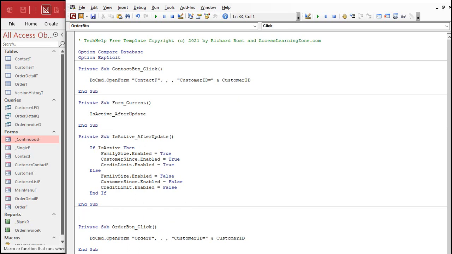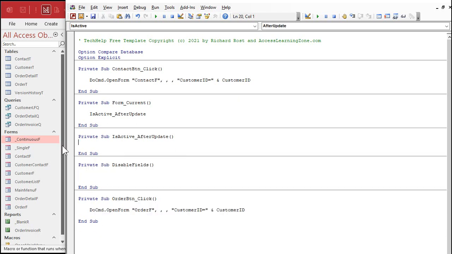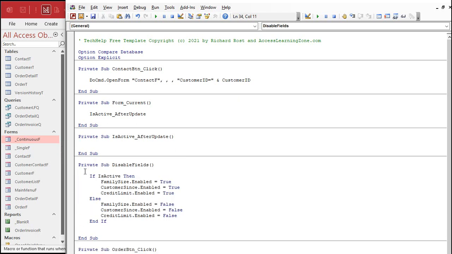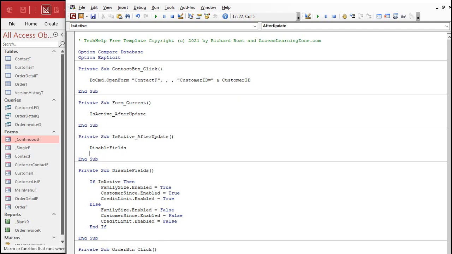We're going to make a custom subroutine right down here. Private, that means only this form can use it. Sub, as opposed to a function. All right, private sub. Let's call it disable fields. Okay, so we make our own subroutine called disable fields. We'll cut this stuff out, paste it in here. Okay. And now we'll just call disable fields from both of these spots, there and there.